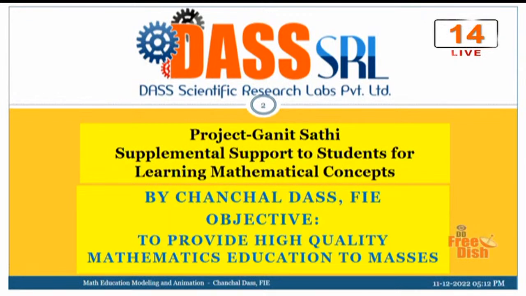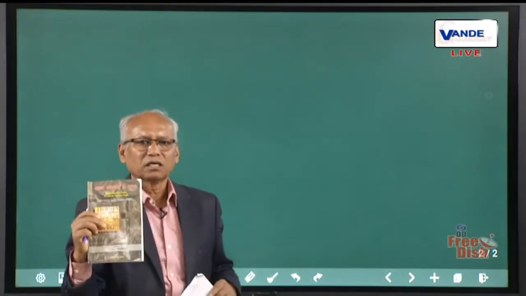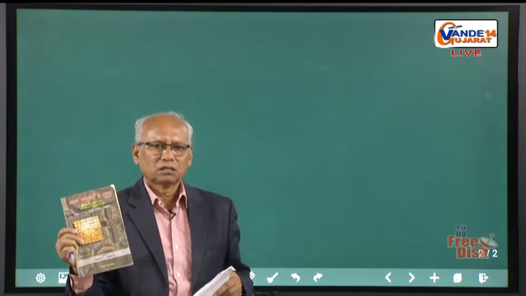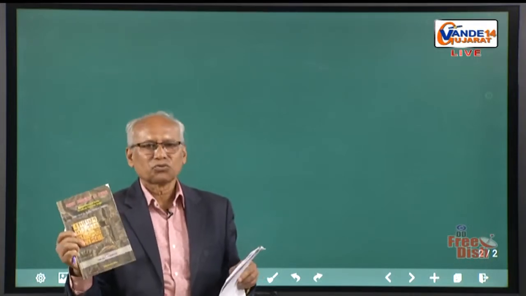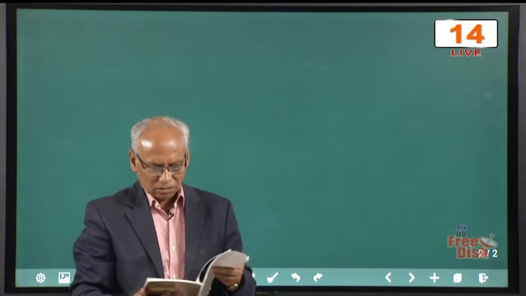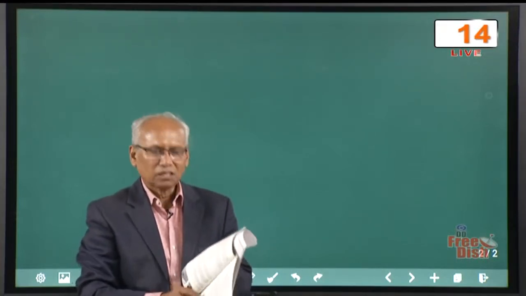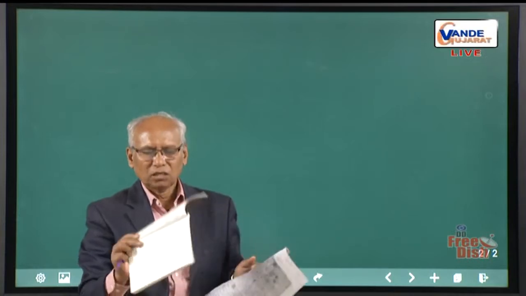And before that there is another book I have. This is also Magic Squares in India, and this is a very good collection of many magic squares we have practiced in India for a long time. And here is a Nagarjuna square.